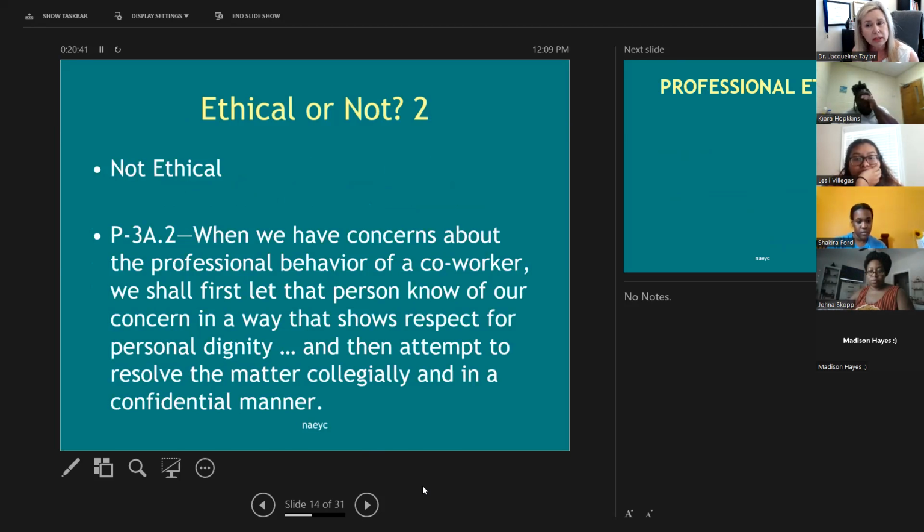And this is difficult also, but the code says, this is another principle. It says, when you have concerns about a coworker, you first let that person know about your concern. And it might be good to say something to this person in private, maybe not in front of everybody. But some people say, well, I'll just go right to the director and tell that director what she's saying. But the code says the way we handle it is we go to the coworker first.